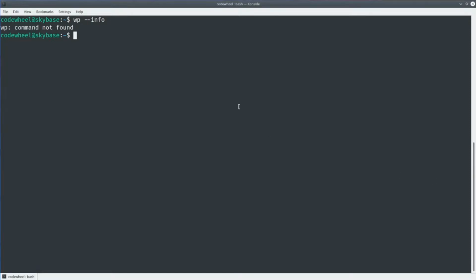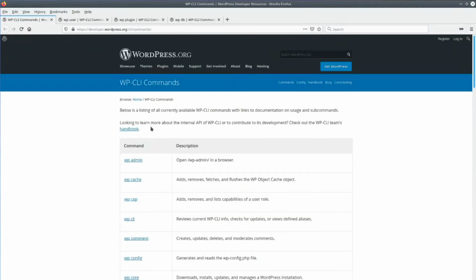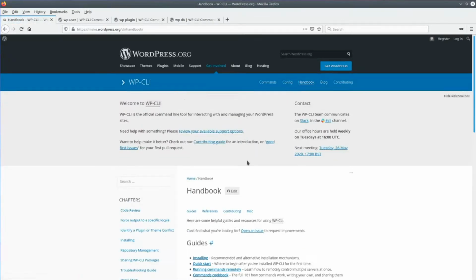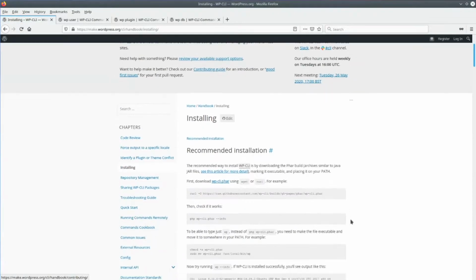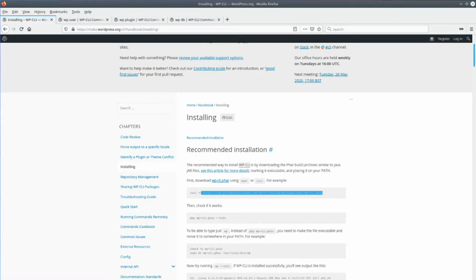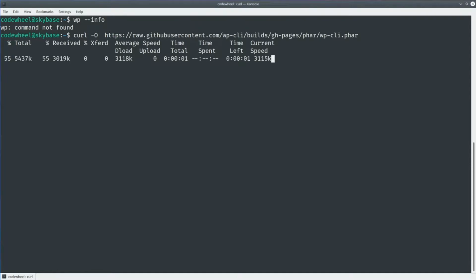So the first thing we need to do is grab the URL for it. So if you do curl -O, I can never remember the URL. So if you go back to the browser and go to this link here, I'll leave a link to this inside the comments below, and click on installing. That's the one. Okay, so we paste in the URL. Awesome, that's copied over.